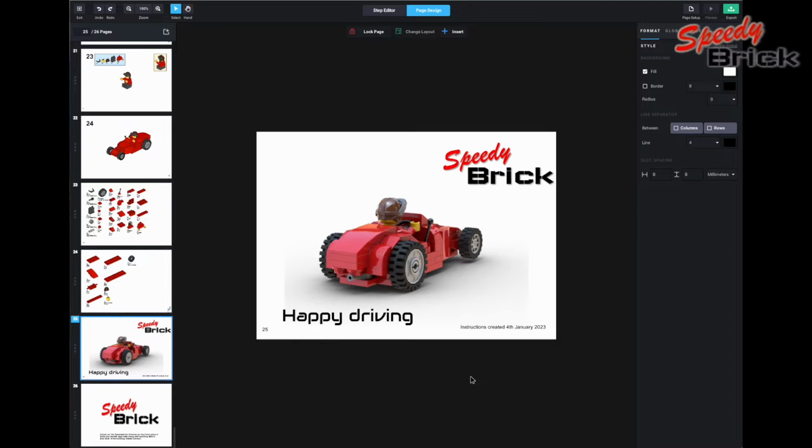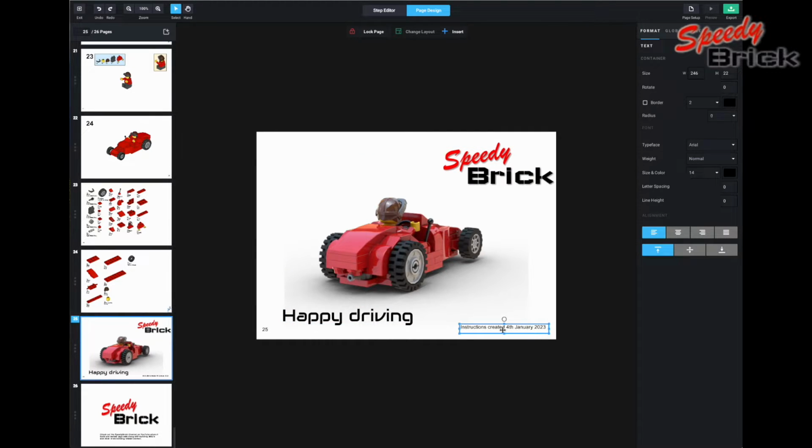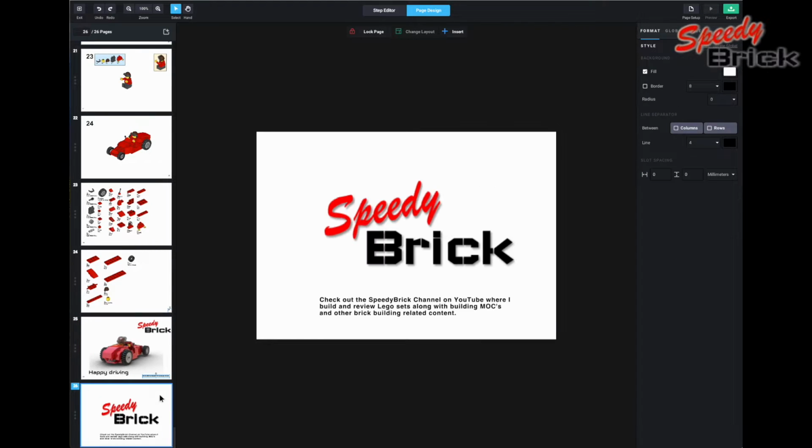And then at the end of the instructions, we've got this keep driving or happy driving kind of page. And here I've put in the date when I created the instructions. I noticed that it says 2023, so that's clearly wrong. I've forgotten what year it is already. I'm doing this on the 5th of January 2024, so I'll make that correction. And then on the last page, I've just added my logo.